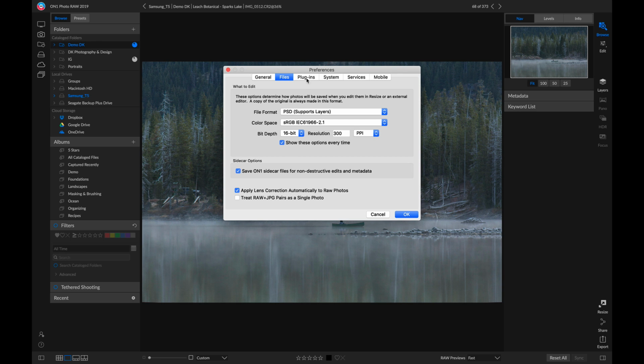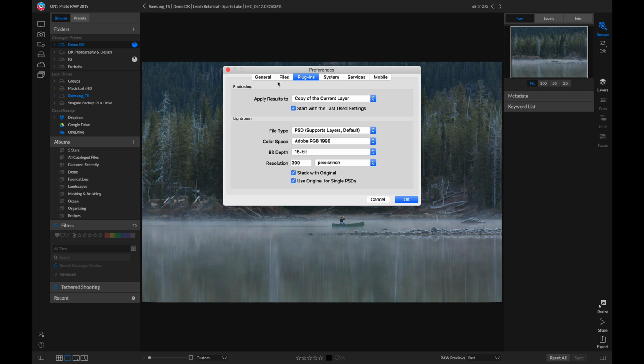Now let's head up to this Plugins tab. If you're using Photo Raw as a plugin with Photoshop, this will determine how you want the effects or settings applied to whatever you're working on in Photoshop. You can have those results applied to the copy of the current layer or the current layer. If you're using Photo Raw as a plugin with Lightroom, this will determine how you want those files sent over into Photo Raw. Once you have all of the settings you want applied, just simply go down to OK.